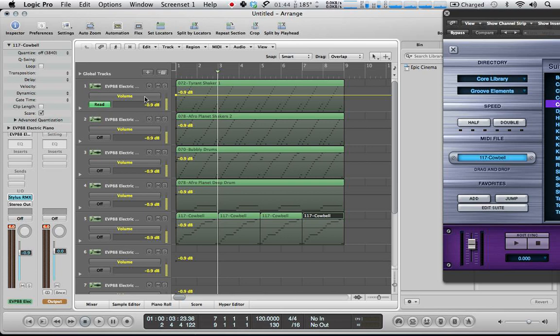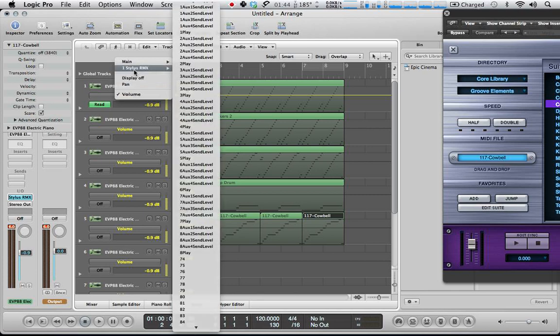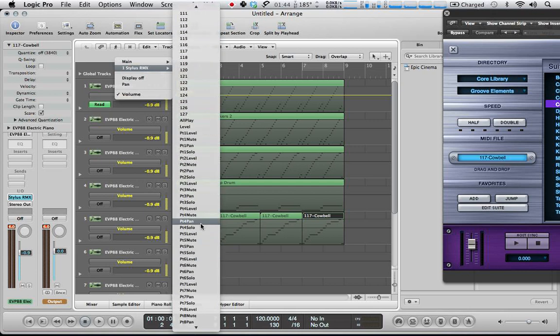What you need to do is you gotta click on the parameter tab. So click where it says volume. And then you just move your mouse up to Stylus RMX. And what you need to do is it gives you all these parameters that you can automate up here. Just go down the menu and there you are. Part 1 level. Boom.